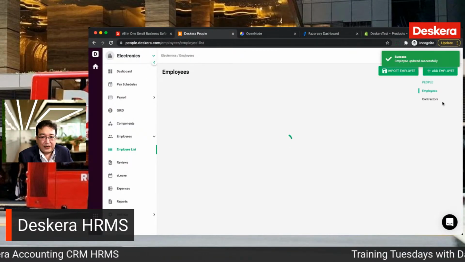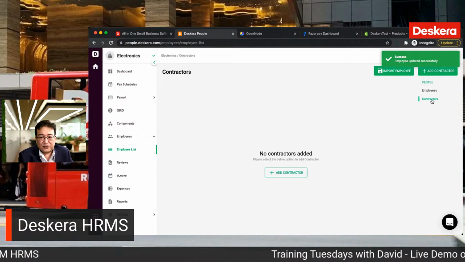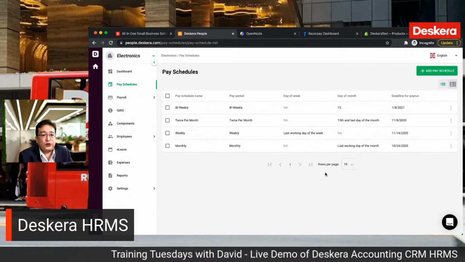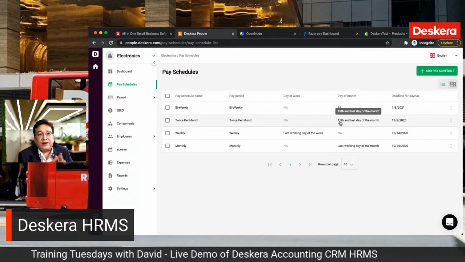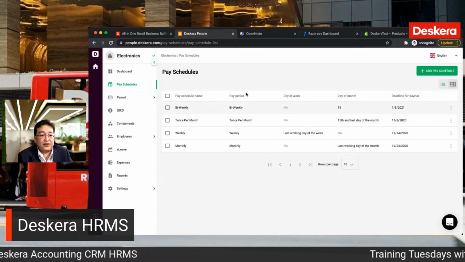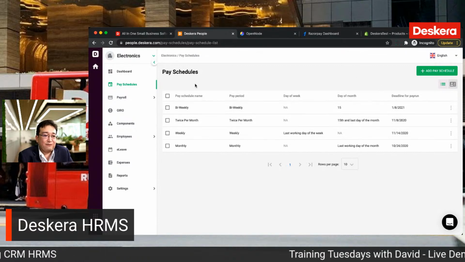You can also then select, of course, here, contractors. So you can add a contractor here as well. You can set up your pay schedules, and you can have more than one, because you may have your office staff work from Monday through Friday, but you may have your shop floor work from Monday through Saturday. So you can select different pay schedules.